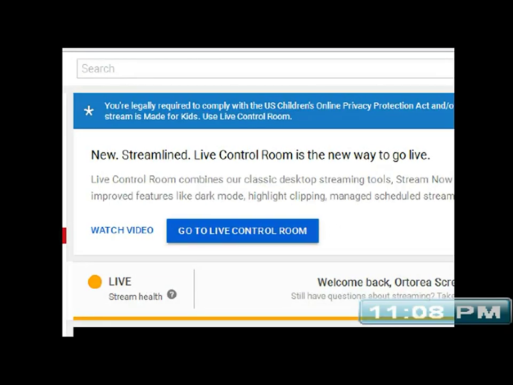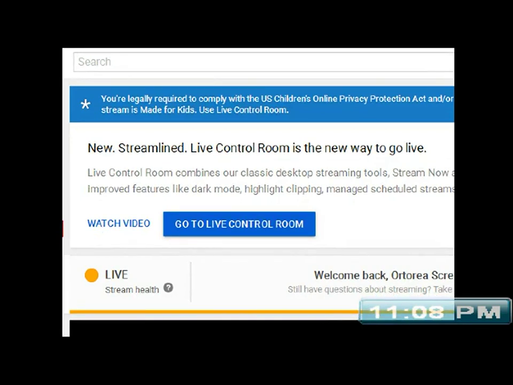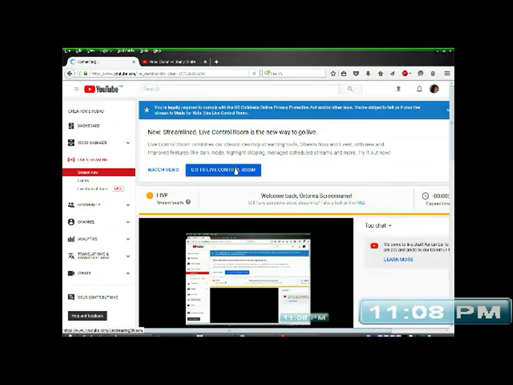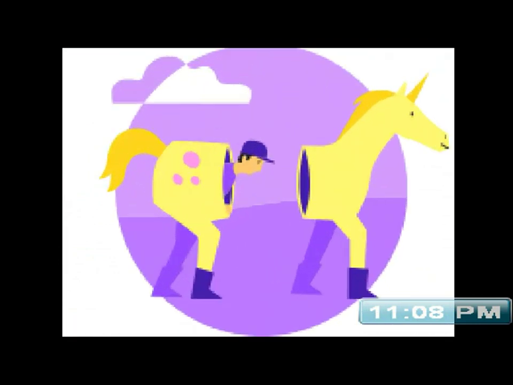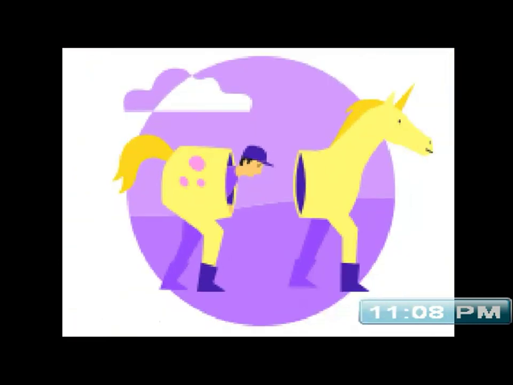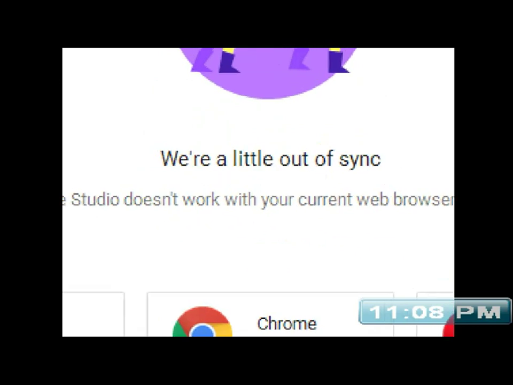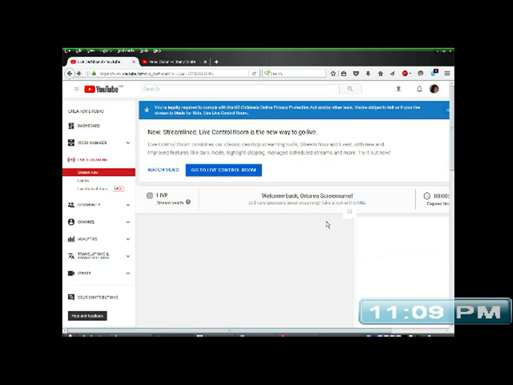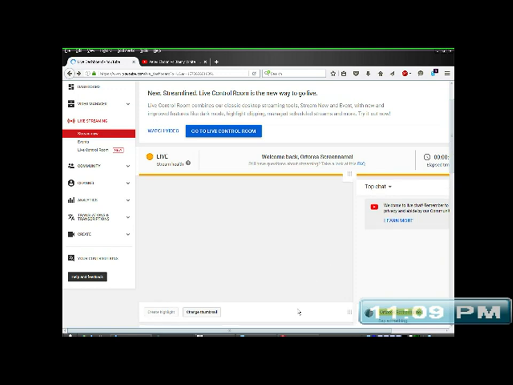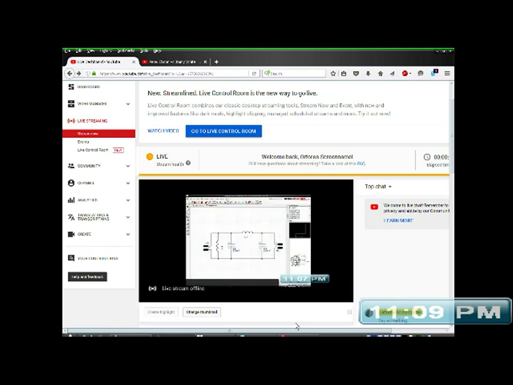It says use live control room, right? So click on live control room. Right. Well, they all stink. So yeah, that doesn't work. I have to do it on my phone. That sucks, doesn't it? Really sucks. Crap. Yeah, useless. Yeah, I'm on XP, you see.